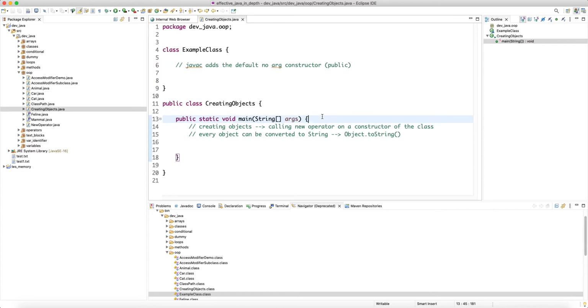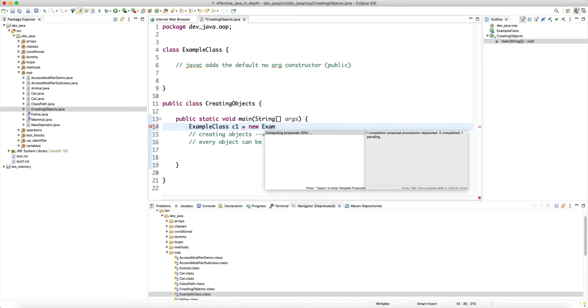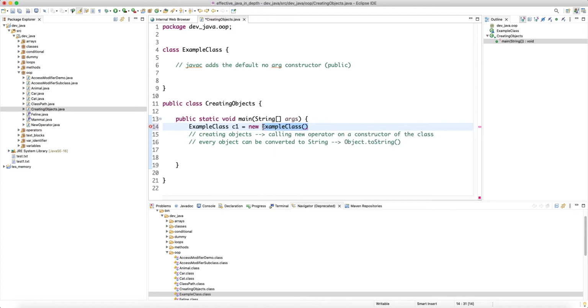So we use the new operator. Basically you define a variable of the type example class. Let's say C1 is new. We call the new operator, and then the name of the type, which is basically one of the constructors, and then Eclipse's autocomplete tells me that this class only has one constructor that doesn't take any parameters.